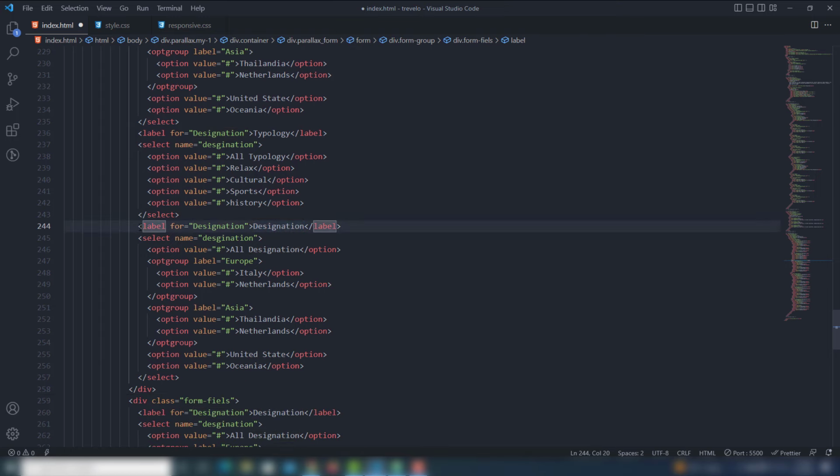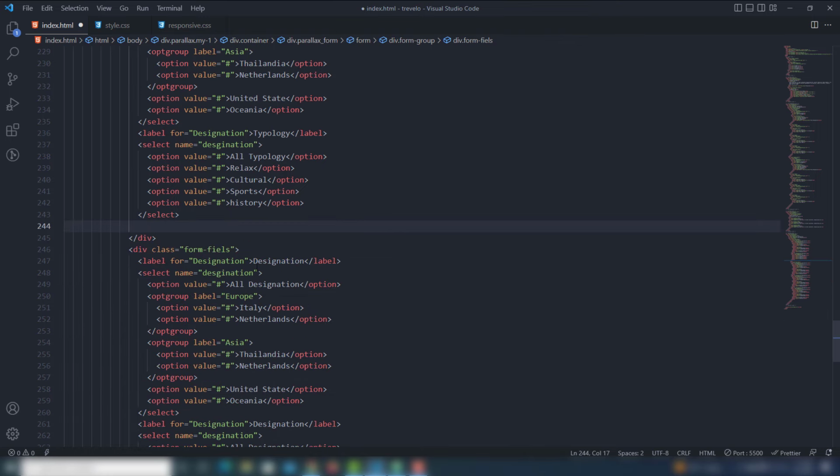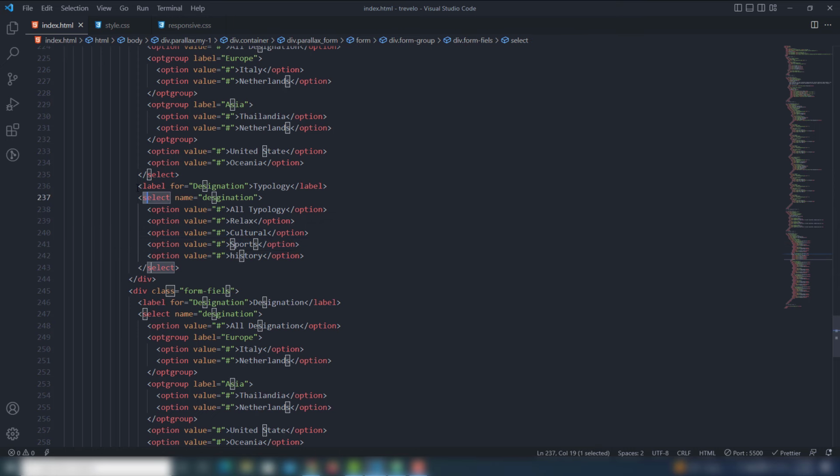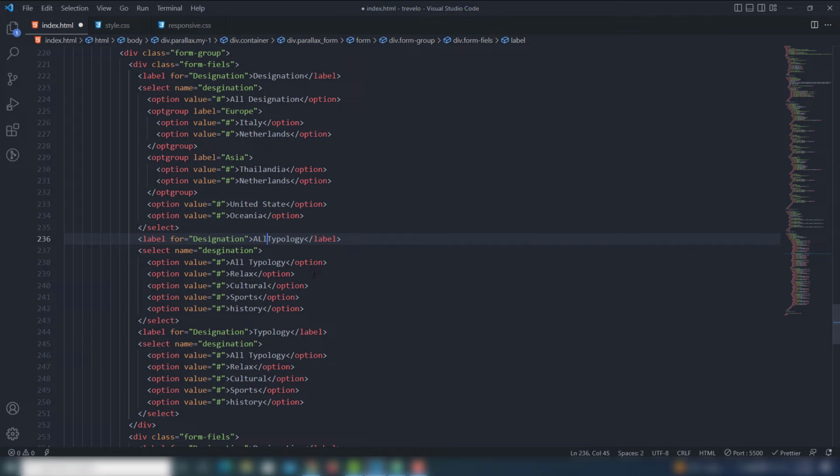So I'm gonna remove that and save, and I'm gonna get that one more time, and this will be all typologies, all destination, no, this will be typology, and this will be difficulty, and all difficulty, and this will be high, this will be low, and this will be medium, right.